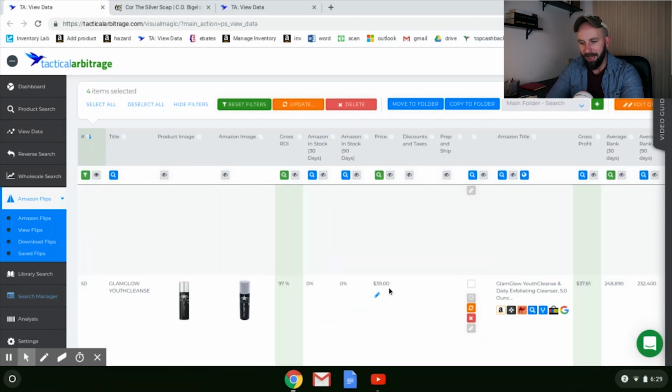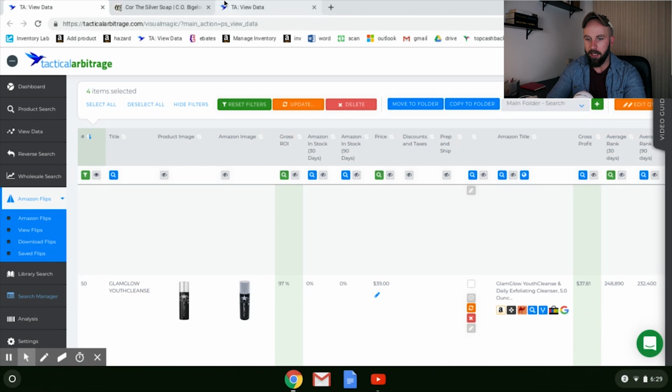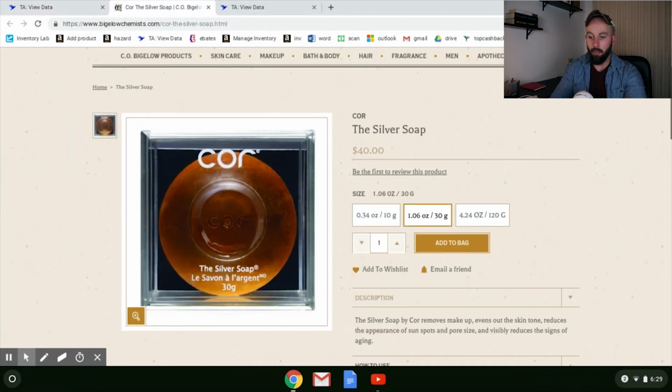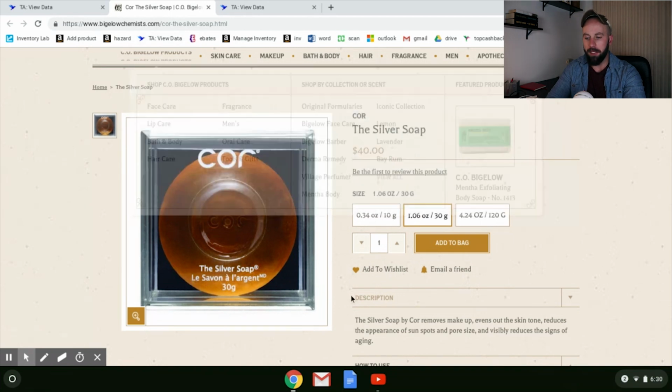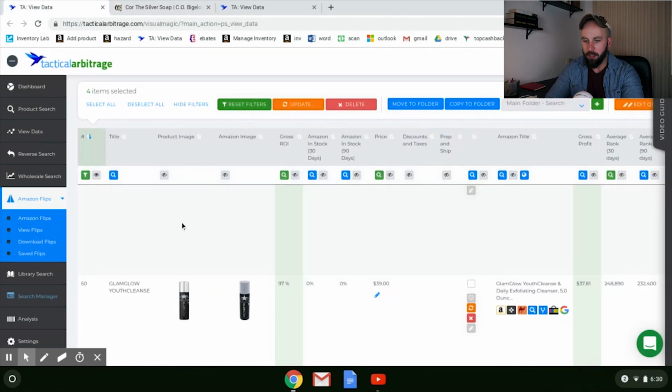Once again, I would do the same thing on this one. 97% ROI. It looks great. But is it the 5 ounce that's being advertised on Amazon? Because a lot of the times when there's different variations, what Tactical Arbitrage will do is it will pull the price from the website that's the lowest price. So if there's any kind of variation like this, look, 10 gram, 30 gram, 120 gram, it's going to pull the lowest price one. I would imagine it would be the same.